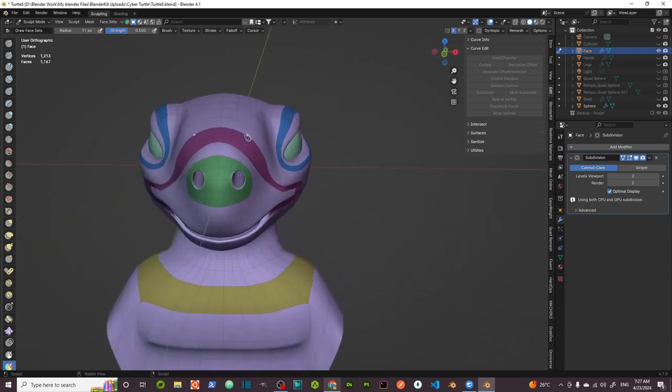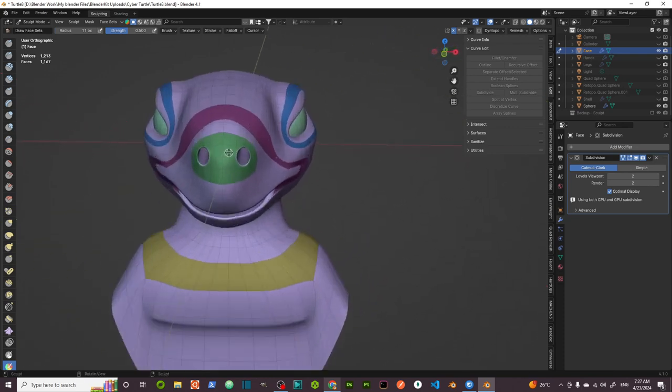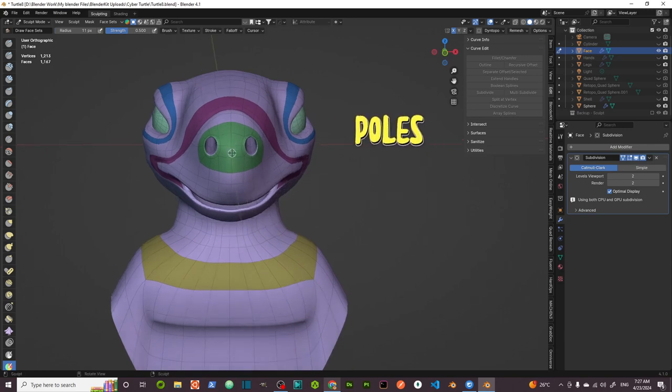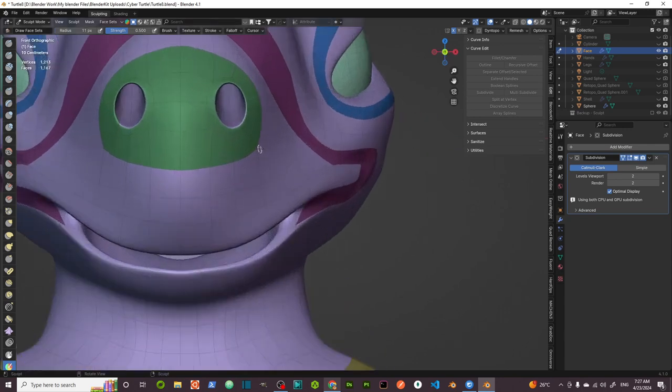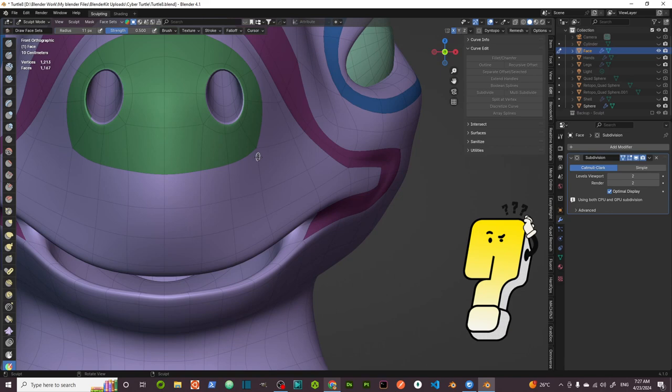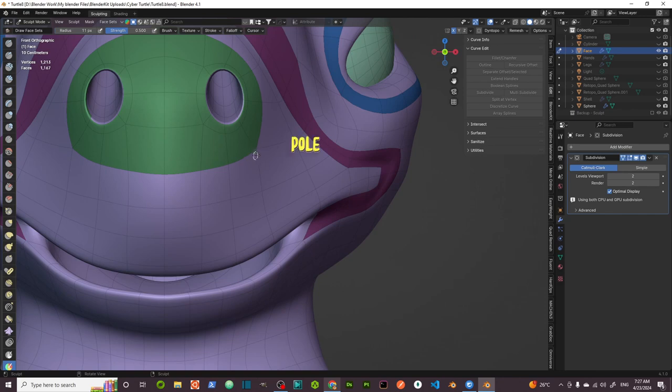So usually you move from one area to another area with what we call poles. So here, you notice that I have this vertex that has 1, 2, 3, 4, and 5 edges connected to this vertex. So this is what we call a pole. This is a 5-edge pole.